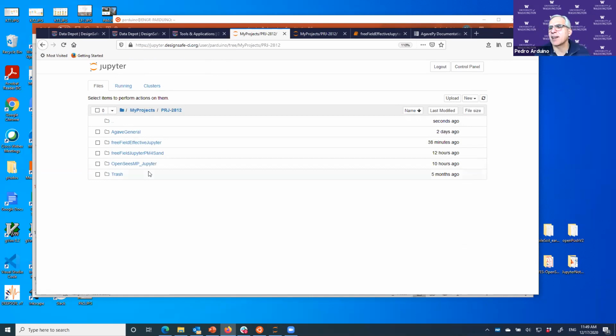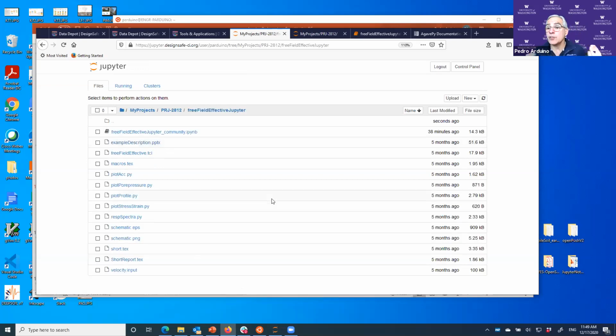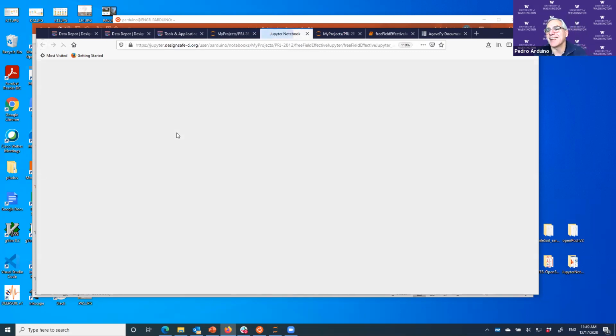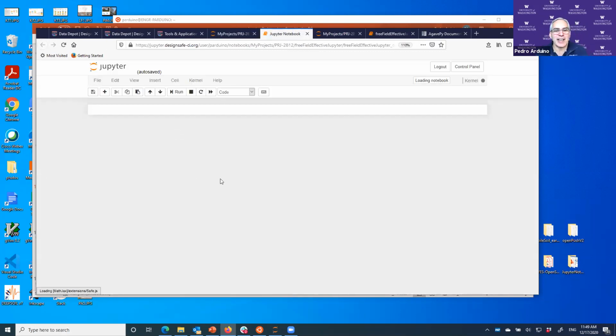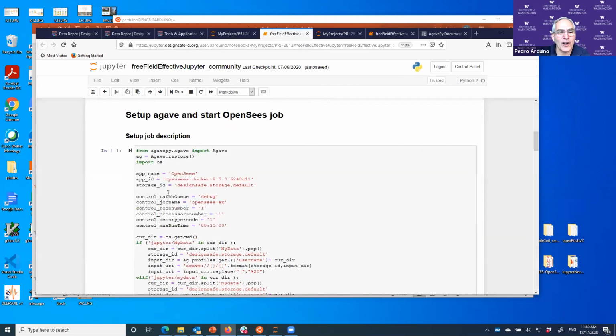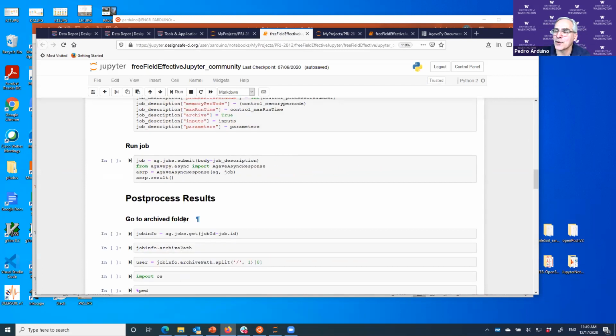And here I have several of these notebooks. In particular, I have one that is called the free field effective. This is the one that I've been talking about right now. So once you get there, you will notice that this is all the information that I need to run the tool, for doing the post-processing, for doing the report, and so forth. And here I can open the notebook. So I am opening this particular notebook, and here is where you see all the information that I just mentioned before.